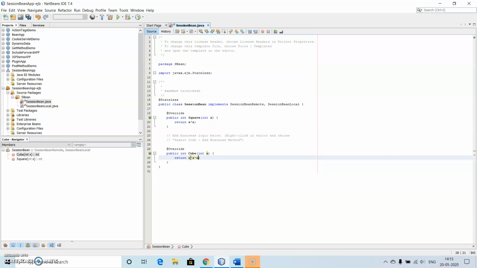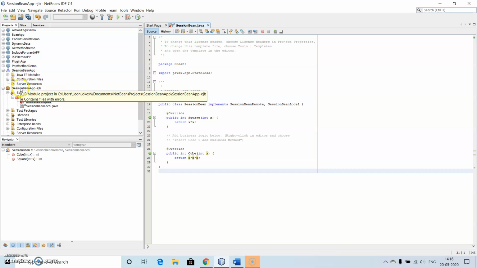Just write the body of the methods. So this is our session bean. So right now there is an error inside this particular program, so we don't need to worry about this. So I will just go to our next thing. So next what we will do is we'll just go to the web application or session bean app.